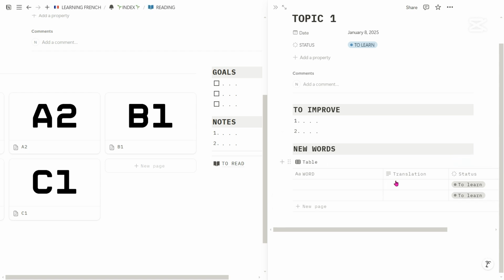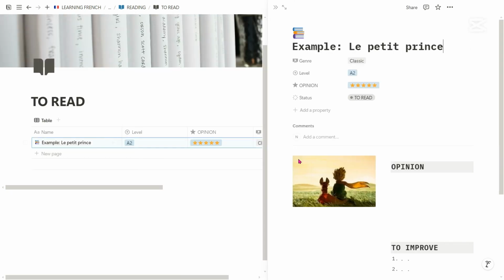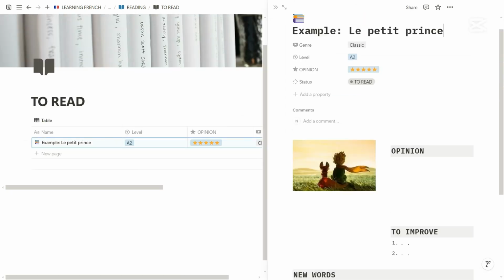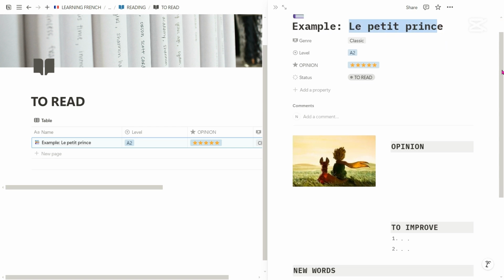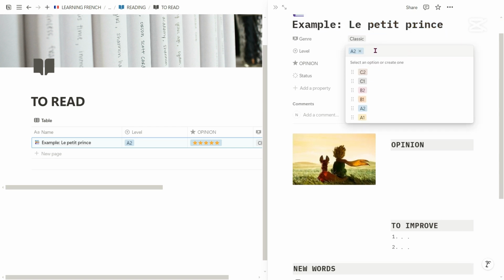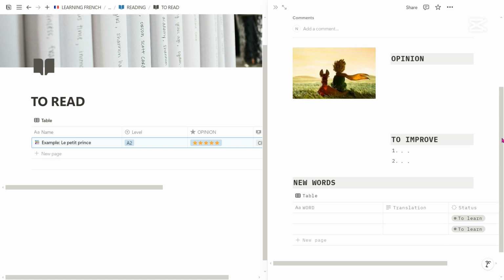I also have here some new words that I need to learn. And then I also have this section to read books. One classic and very known book, this one. And I have what level this is, the genre, my opinion, and whether I have to read it. Oh, I haven't read it.